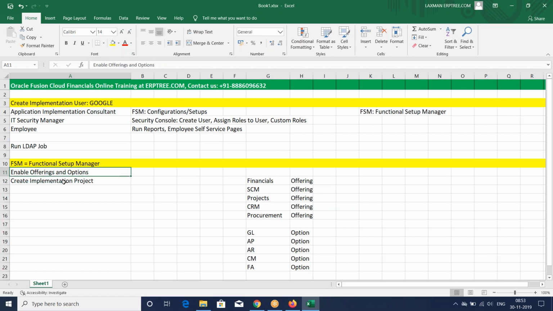If you don't enable them at the time of implementation project creation, the offerings and options won't be available to create the project. If those are not available through the project, you cannot do the setups. That's it. Whichever applications you are going to implement, you have to enable those. That is nothing but offerings and options.